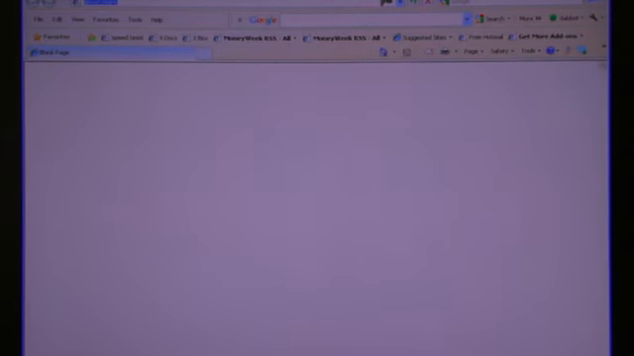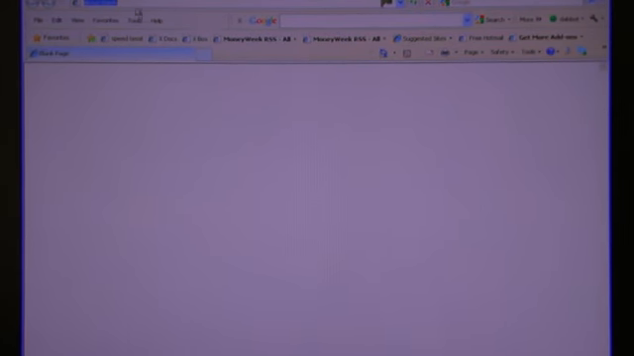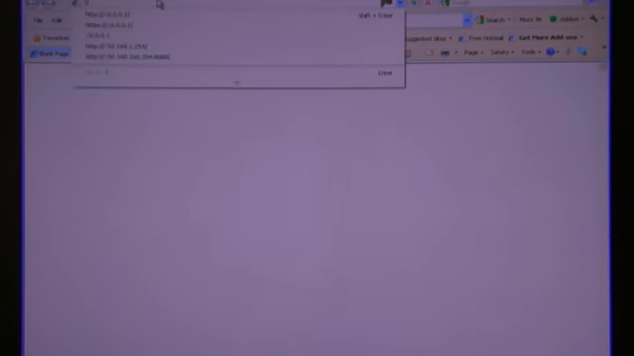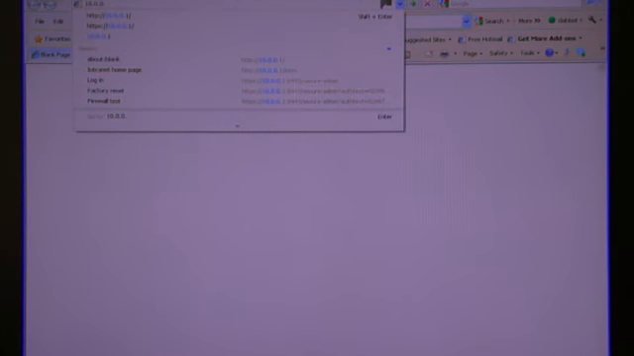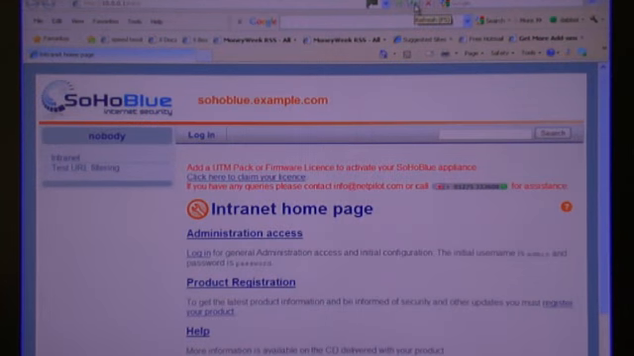So we've correctly configured our browser, and now we're going to connect to the SoHoBlue unit. We need to put in the default address of the unit up at the top here, and that is 10.0.0.1. And then we click on the green arrow button here, and we connect through to the SoHoBlue unit.